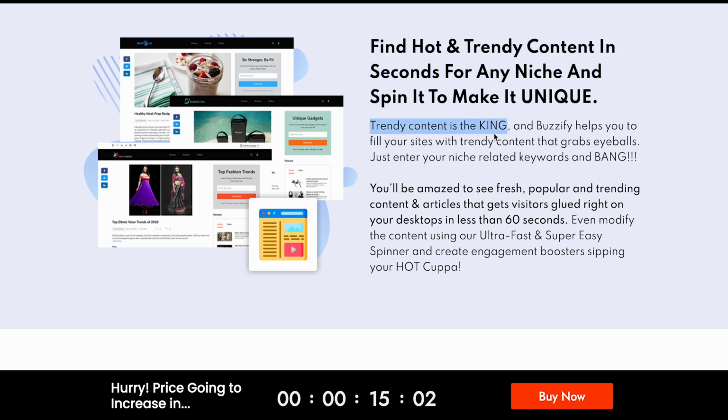Trendy content is the king, and Buzzify helps you to fill your sites with trendy content that grabs eyeballs. Just enter your niche-related keywords and bang. You'll be amazed to see fresh, popular, and trending content and articles that gets visitors glued right to your desktops in less than 60 seconds. Even modify the content using our ultra-fast and super easy spinner and create engagement boosters sipping your hot cuppa.